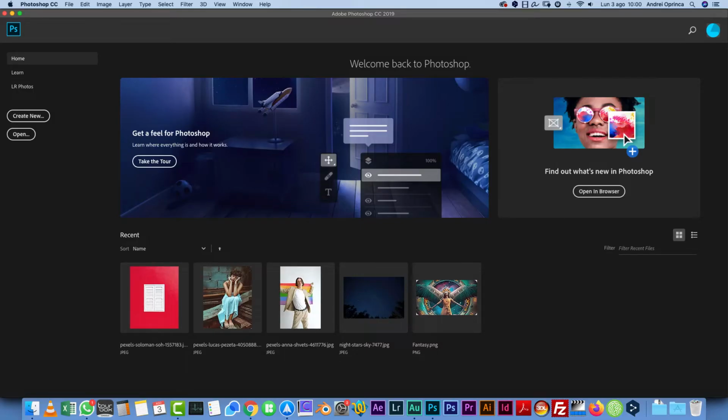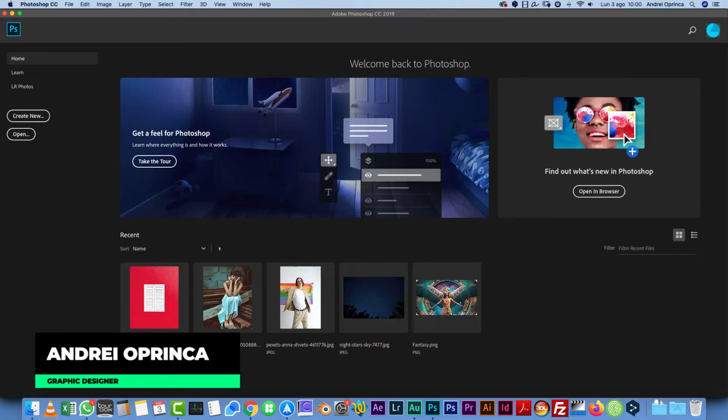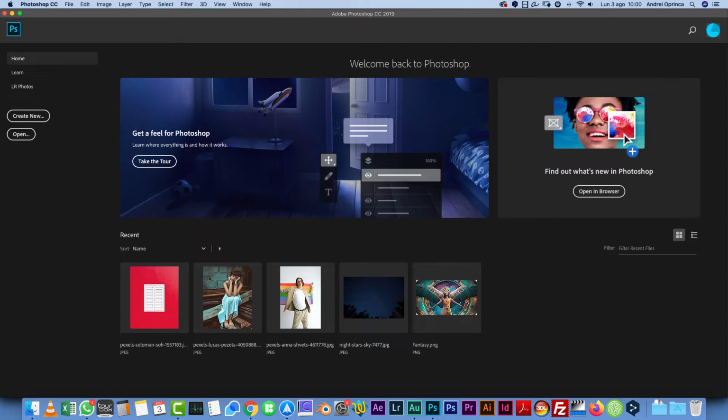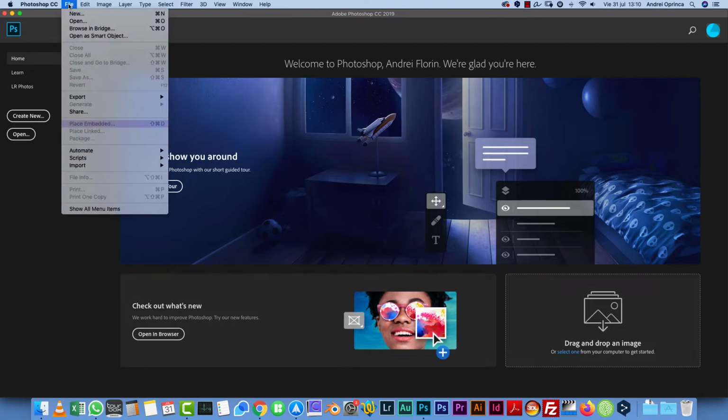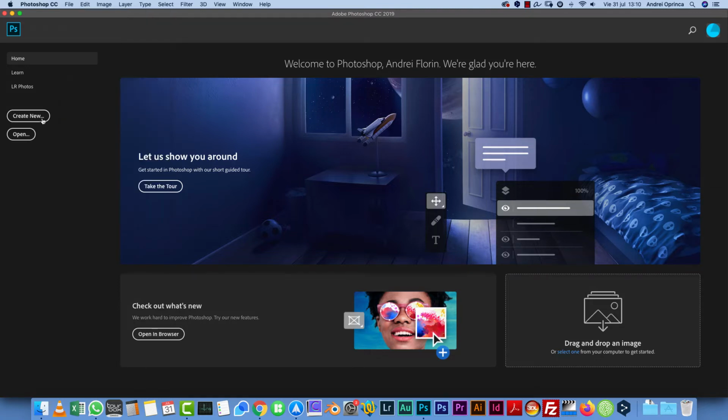In this episode, you will learn how to create documents with the right specifications for your projects. This can seem silly, but it's actually a simple yet fairly important step for any beginner. Now, as I mentioned on the previous episode, you can create documents in a number of ways by clicking File, New, clicking the Create New button, or pressing Ctrl-Command-N.